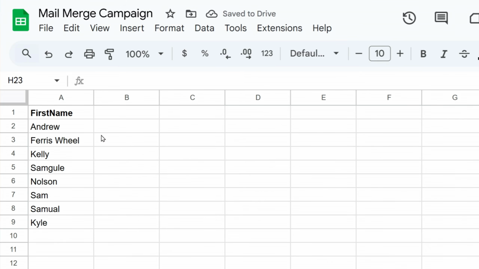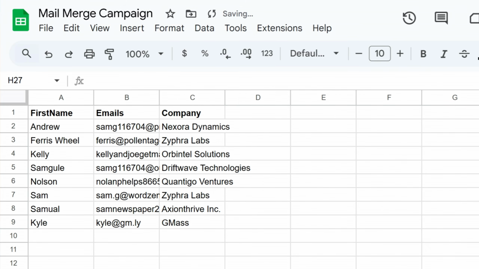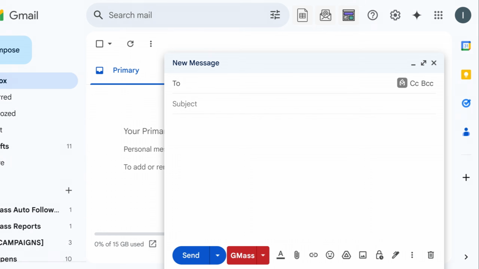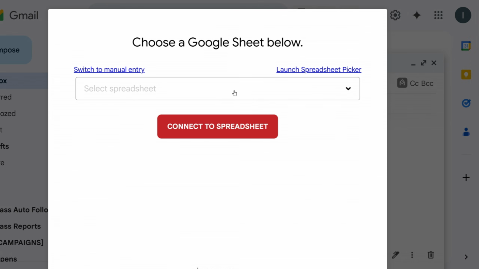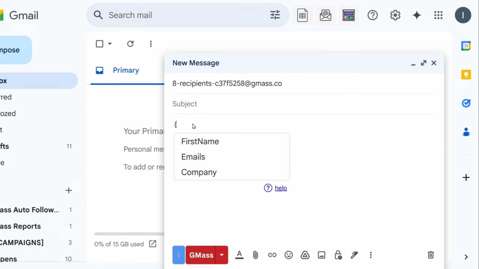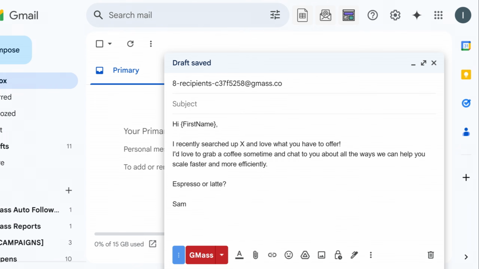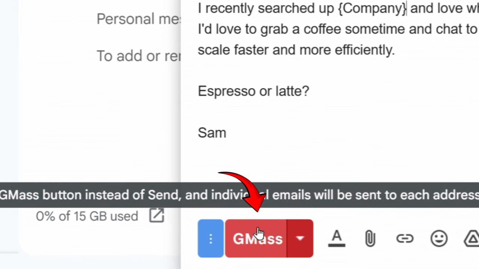Same deal as before. Prepare a Google Sheet by filling in your contacts' email addresses and any other information. Make sure you have the GMass Chrome extension installed. In the Gmail Compose window, click the GMass icon and then select the sheet you prepared to connect to it. GMass will auto-detect your column headers, so you can personalize your email using first name, company, or whatever else you need. Just type a left curly brace and you'll see all of your merge options. When you're ready to send, click the red GMass button.